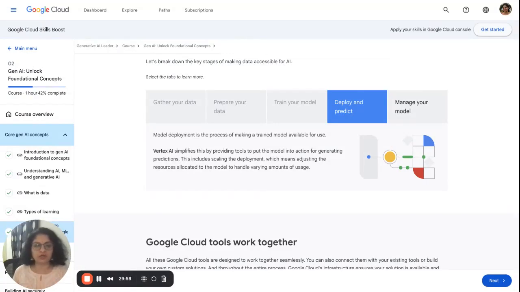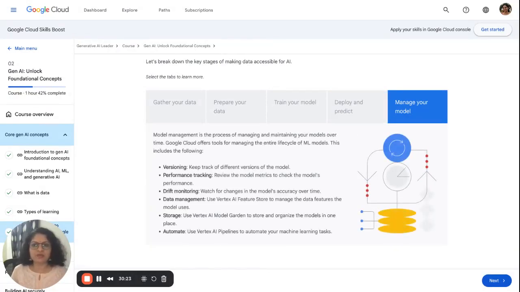Once it's deployed, we need to manage our model too, because the data is changing frequently. Then we have to make changes in our model according to our datasets frequently. So let's see what's in managing your model. Model management is a process of managing and maintaining models over time. Google Cloud offers tools for managing the entire life cycle of an ML model. This includes versioning, performance tracking, drift monitoring, data management, storage, and automation.